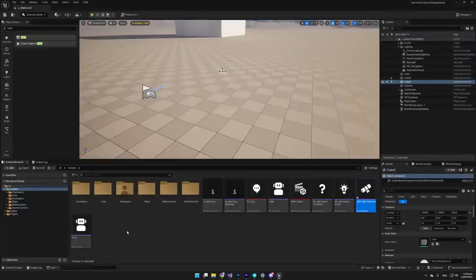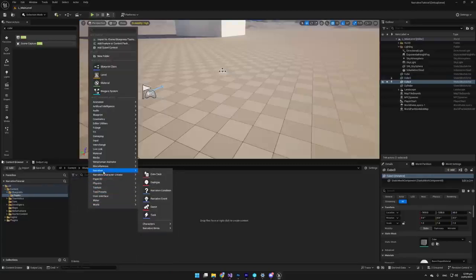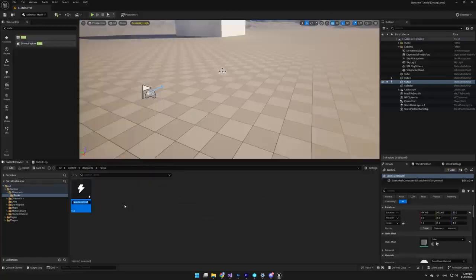So we're going to do blueprints, tasks, and let's make our very first quest task. You can just go to narrative, task, and a quest task that we do not give you out of the box is crouching. So let's say that you want the player to have to crouch to move through the quest. We'll make a new quest task called crouch.